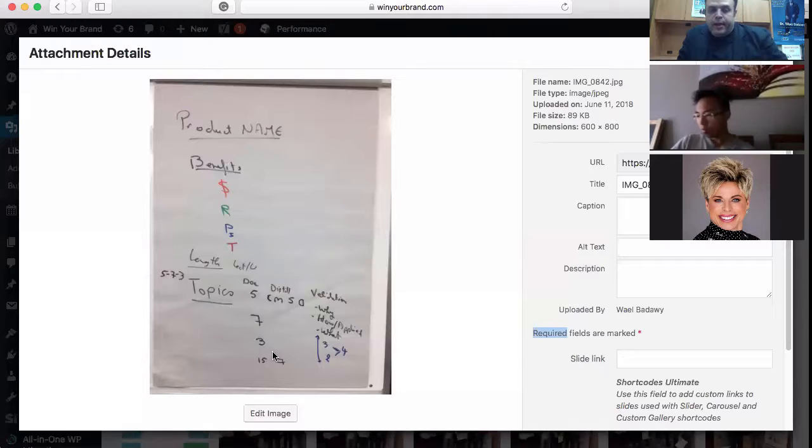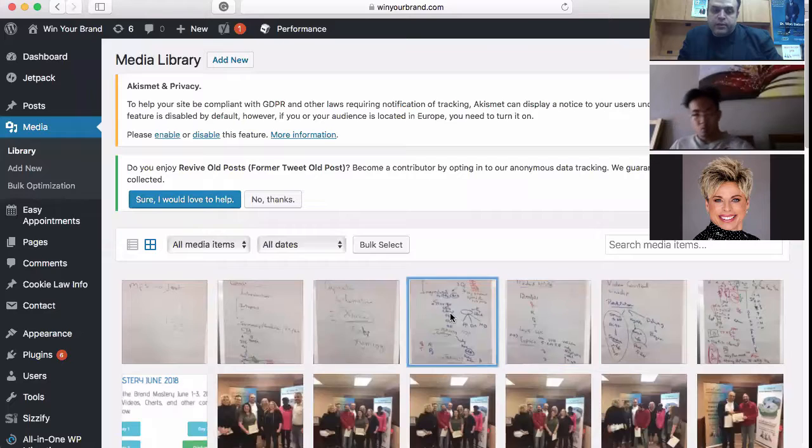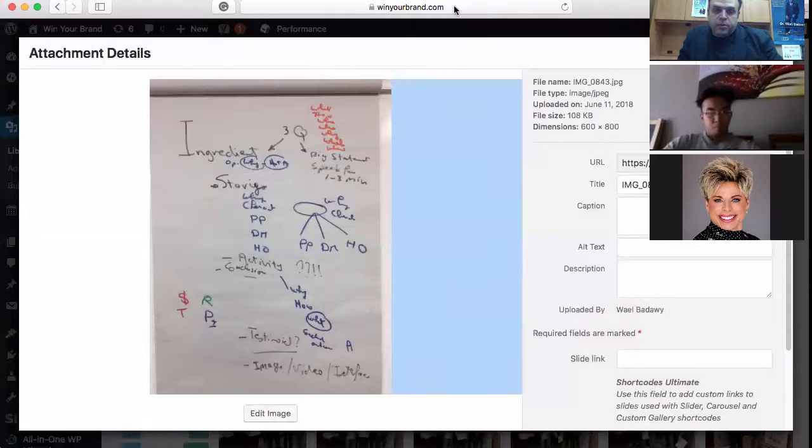Yes. Now, the next step is how to create content relevant to the ingredients. One of the formulas, let me just stop sharing here and then share this one again.